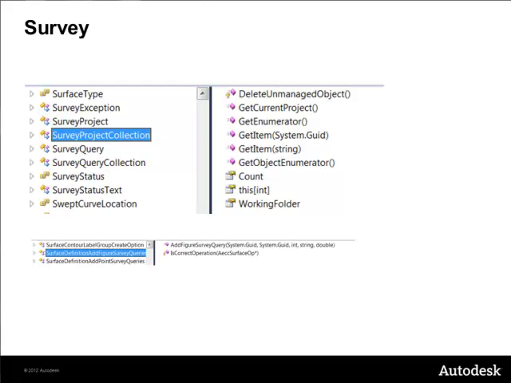Survey queries are exposed through the SurveyQueryCollection class and the SurveyQuery class. Users can now get the survey query object with the query GUID and access the survey query's properties. Survey query definitions for TIN surface are also exposed, including add point and add figure survey query definition. Users can now add data for a TIN surface with a survey query and access the properties of a surface operation with the survey query.